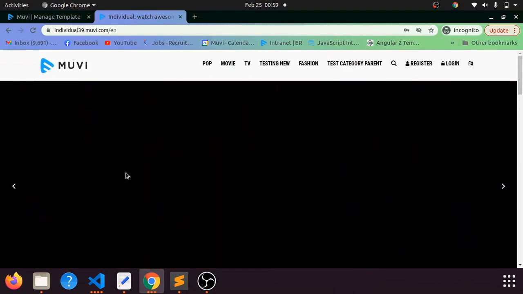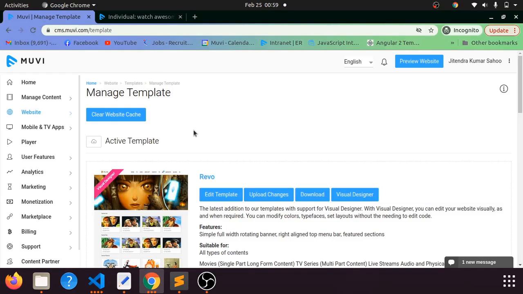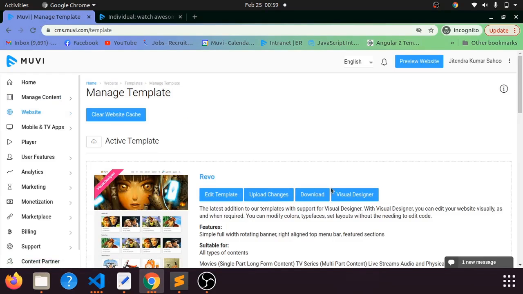For doing that, we first need to download the existing template from the CMS, which you can find under the website template and manage template option. After clicking this download button, you can easily download the existing template.